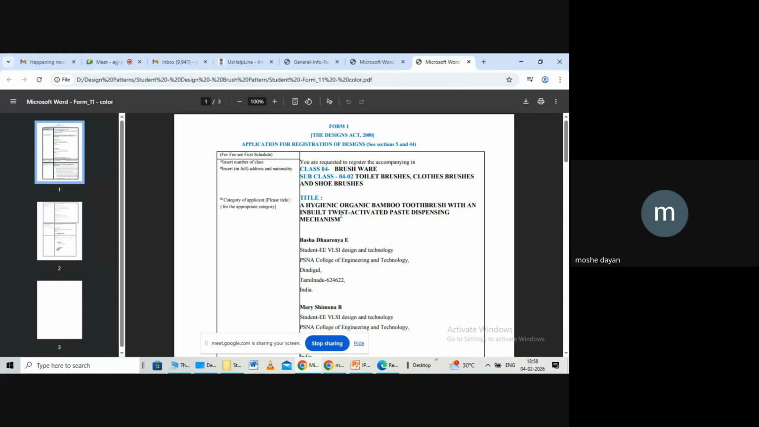Okay, so this is form 1. In form 1, you have to find which class and which subclass. See, this is again very, very interesting. For patents, there is nothing like classifications, but the patent office has classified the goods into different classes. Like we have classifications for trademark, for design patents we need to find under which class our product comes.